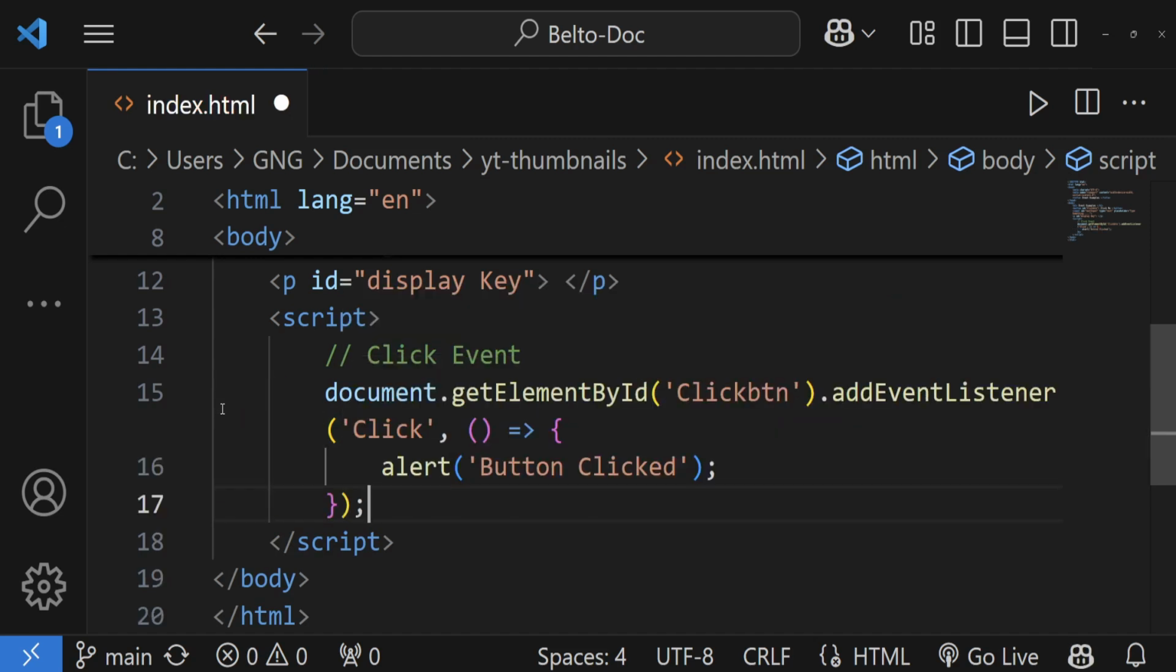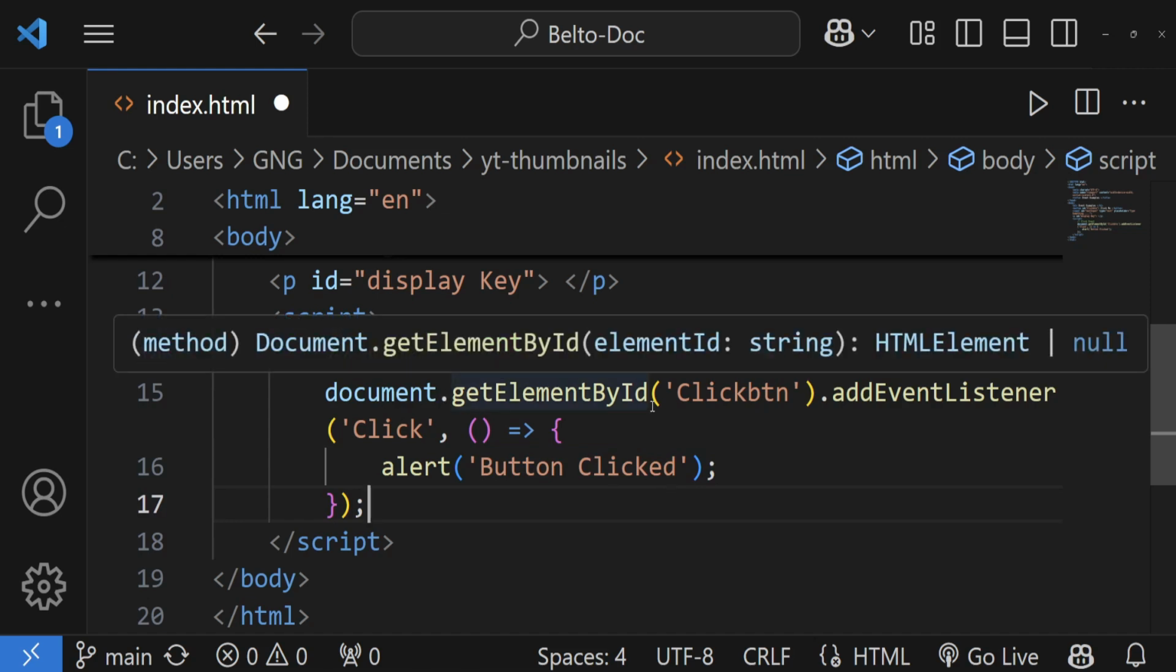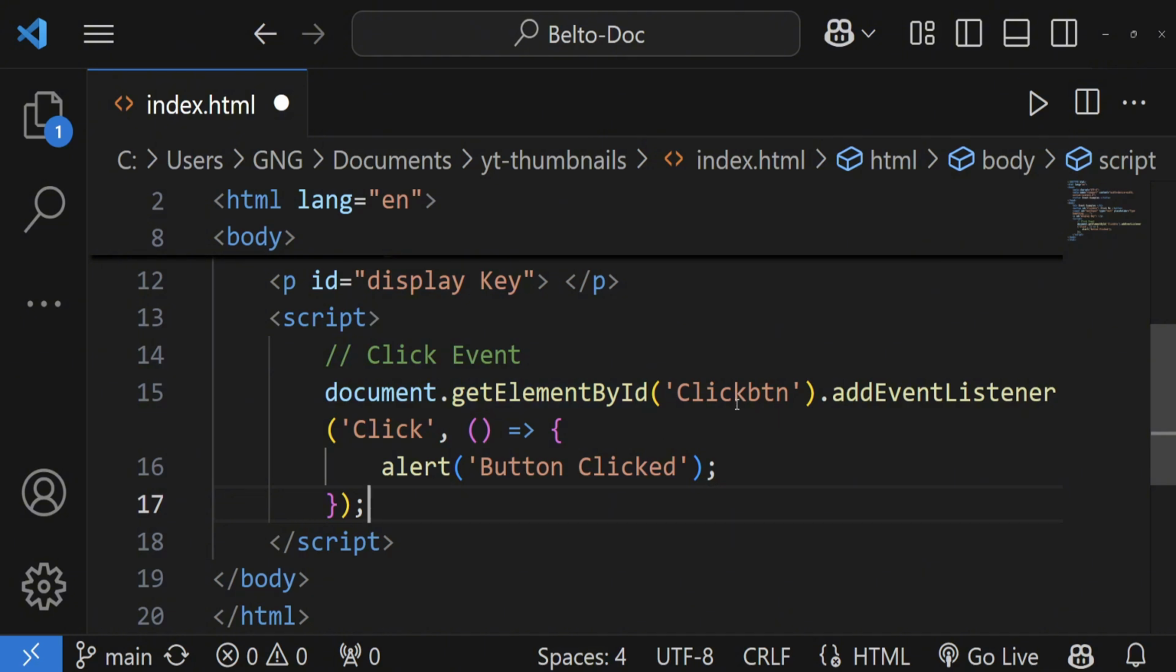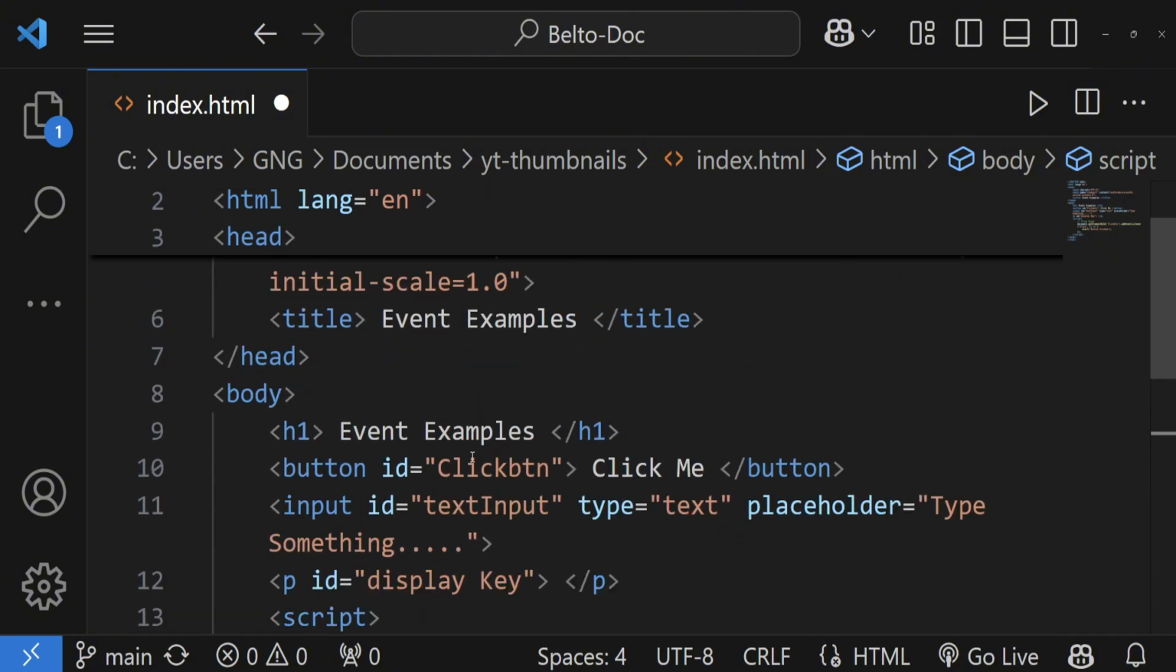And I could add an alert which is gonna help us know that the button was clicked. So this is how you write the click event. You're gonna be writing document get element by ID. You're gonna tell okay, click button. Why did you write click button over here? When you come over here, we wrote click button over here.